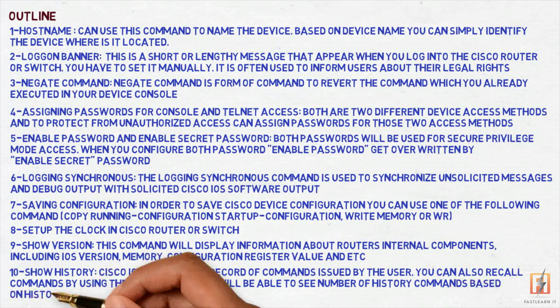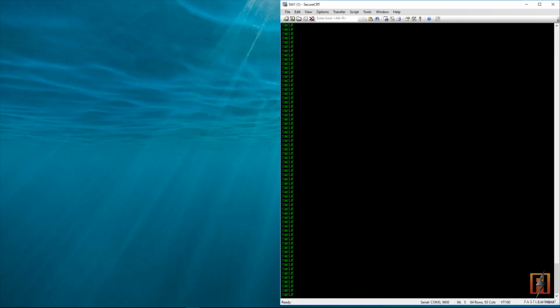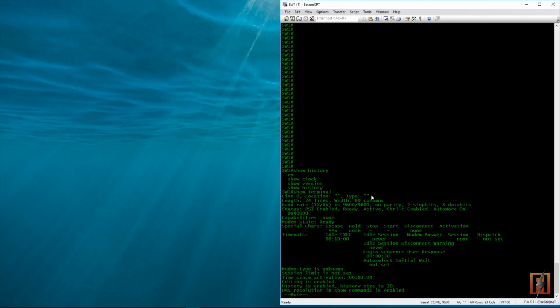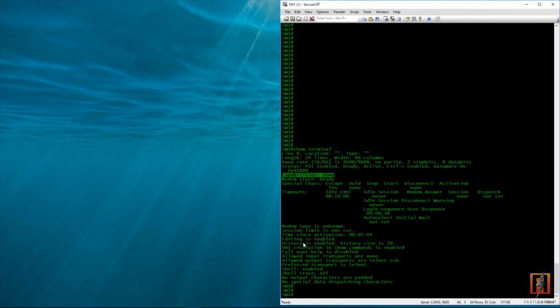Cisco IOS maintains a record of commands issued by the user. You can also recall commands by using the arrow keys. Once I enter show history, here you can see very few commands which we used earlier. This is because of the history buffer size. In order to see the history buffer size, you can use the command called show terminal. Through the show terminal command, we can come to know the history buffer size. Here you can verify the history buffer size is 20.